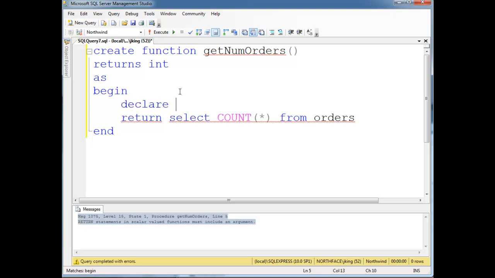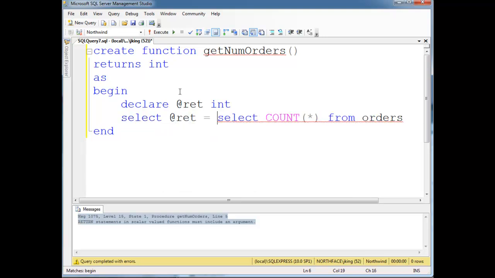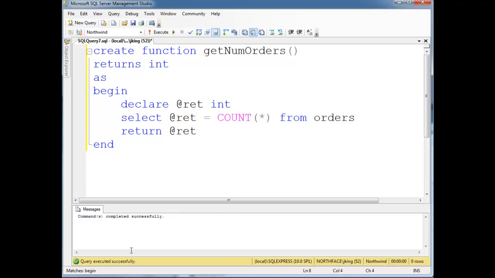So I'm going to declare, I'm going to call this ret. It's going to be an int. I'm going to say select @ret gets the count from orders. And then here I have to say return @ret. So when I run this, notice nothing really happens. It just says commands completed successfully.